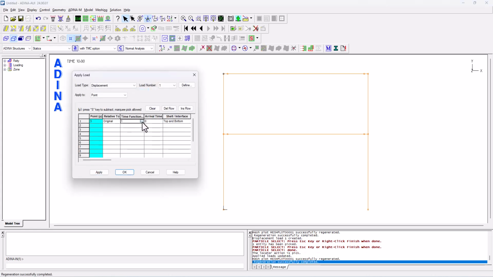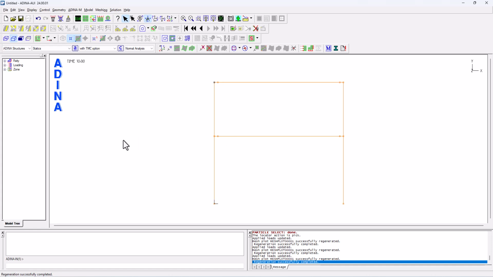And now this time function, I don't want it to be 1. I want to ramp up linearly, progressively, incrementally is the word, the lateral displacement that we're applying to this corner. So we click apply and OK. If we plot the supports, we see that X and Y are fixed and rotation Z is free.